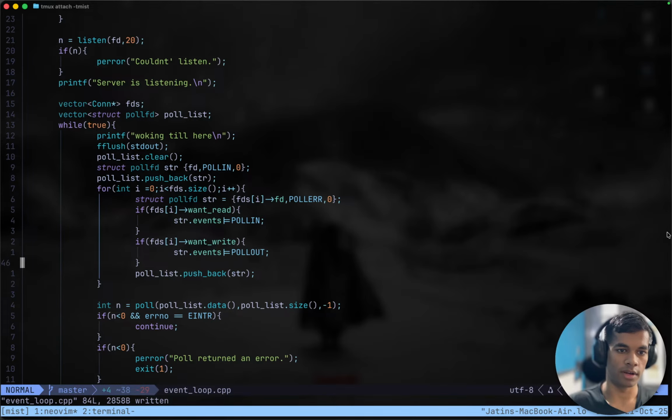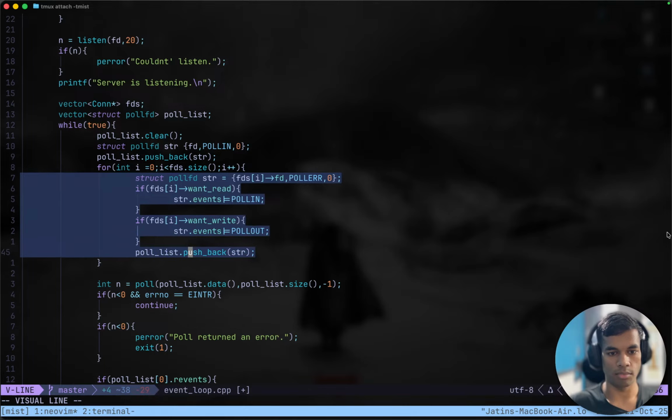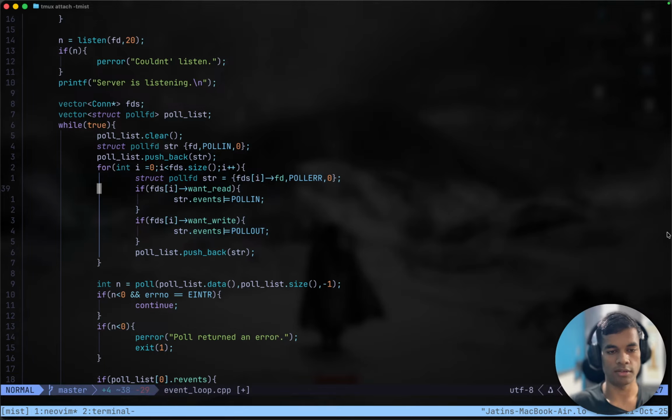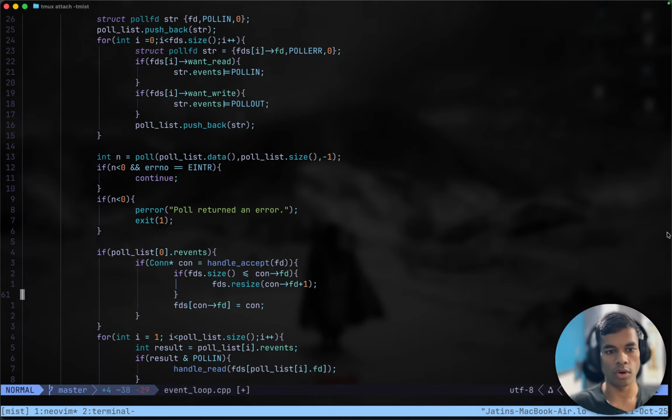Okay, so we are working till here. That is nice. What is peer list? The first connection is always the listening server where we want to read from. And then we are filling the poll list, which is nice. And then we are passing this as an argument to this function, which should also be nice.